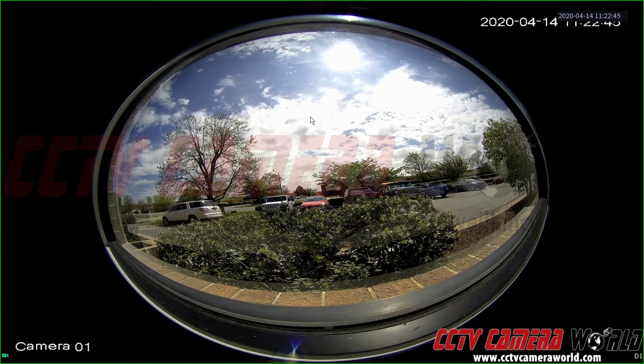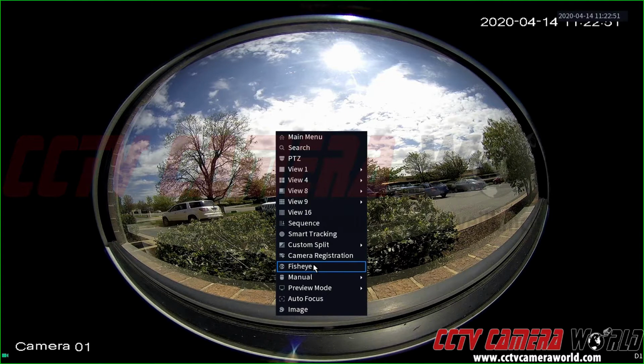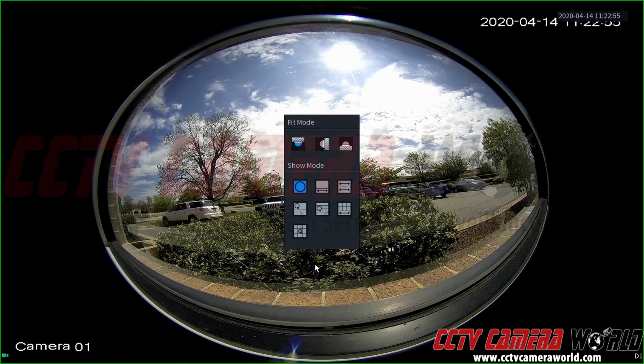And then in order to dewarp this camera, we're going to first right click on the channel. It's going to bring up our main menu here, and then we can see fisheye. It's about the 5th option from the bottom. So we're going to click on fisheye. It's going to bring up our fit mode and our show mode.